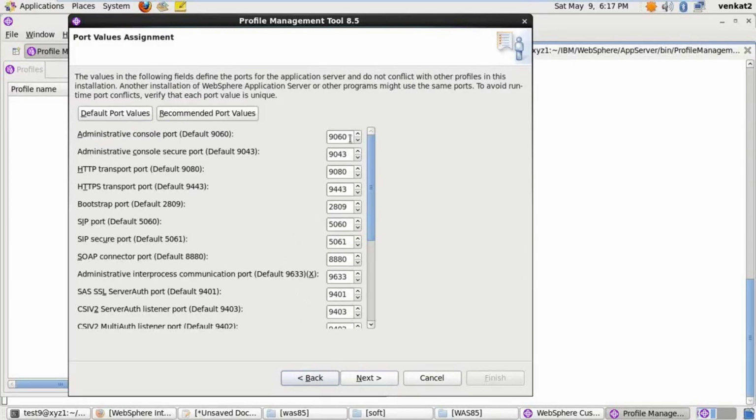The port range will be, we can use 0 to 65,535. The port numbers change. So we can customize the port numbers. We can use numbers up to 65,535.